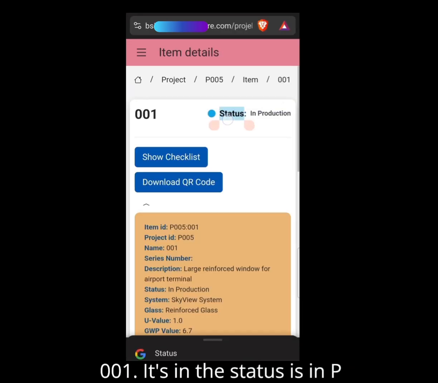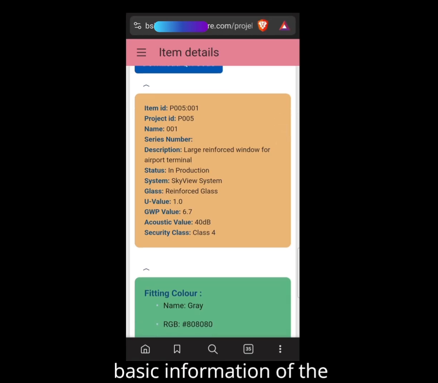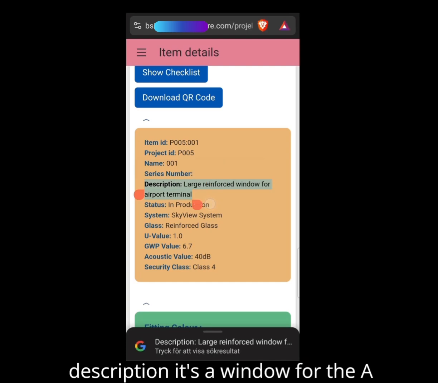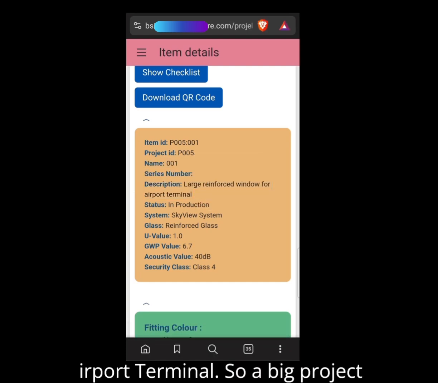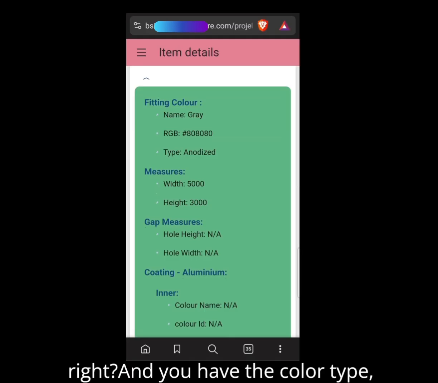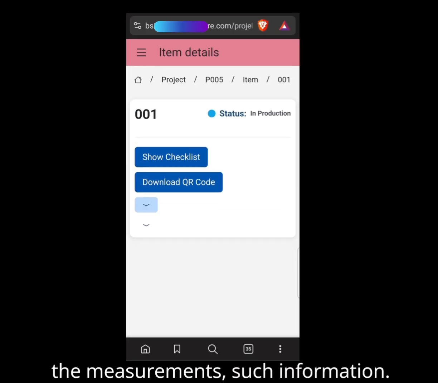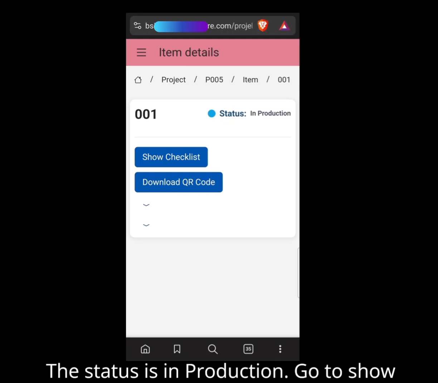The status is in production, right? Here you can get the basic information of the item, and as you can see under the description, it's a window for the airport terminal, so a big project, right? And you have the color type, the measurements, such information. This is where the interesting part is. The status is in production.